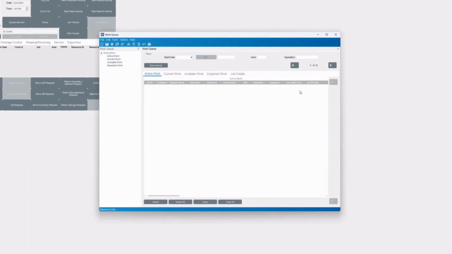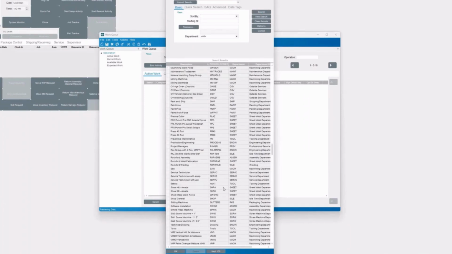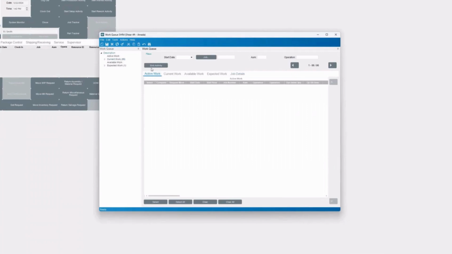You always need to select a resource group first. This is where these operations are scheduled to take place. We have some ops out here in this training environment under our 4-foot shear. I'll bring that resource group in, and it's going to load up with active, current, available, and expected. Active would be active work, where someone or the resource is already clocked on to an operation. Currently we have nothing active. We have a whole bunch of current work, 85 items, nothing available, and one expected.